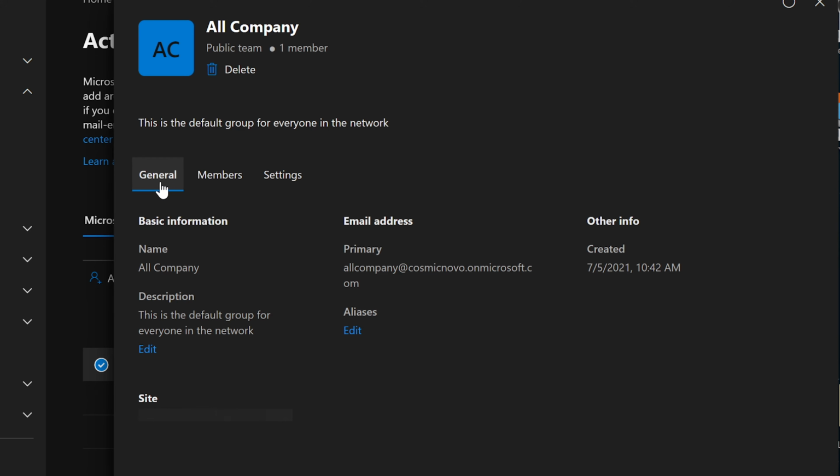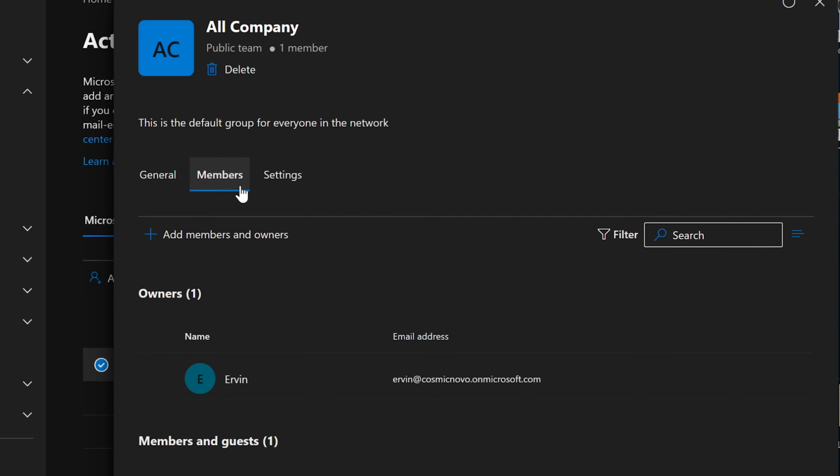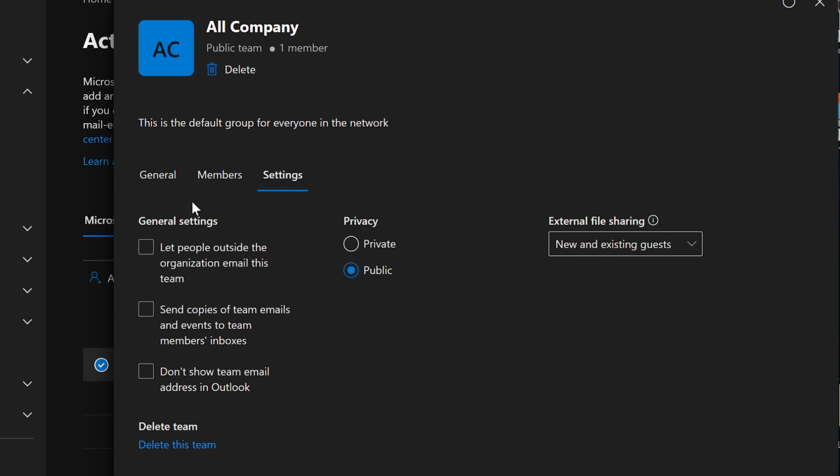I'm going to click on it, and I'm not concerned about General, and not Members. This is something we can always add or remove. We're going to look at Settings. Here we have general settings, and it just says let people outside the organization email this team, send copies of team emails, or don't show the team email address in Outlook. Then we've got privacy, either public or private, and external file sharing settings on the right here, and nothing else. Sure enough, none of this stuff talks about teams.